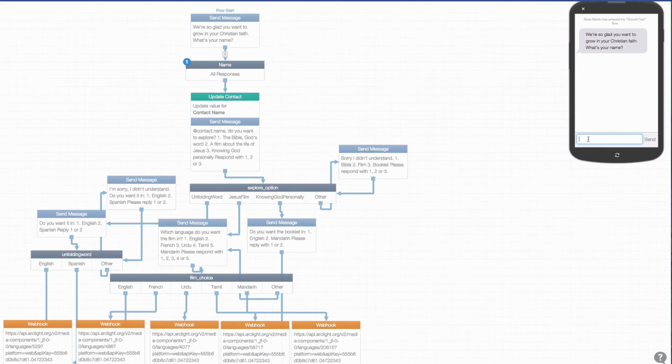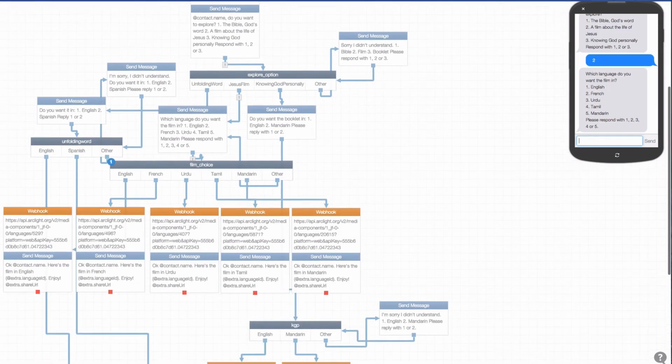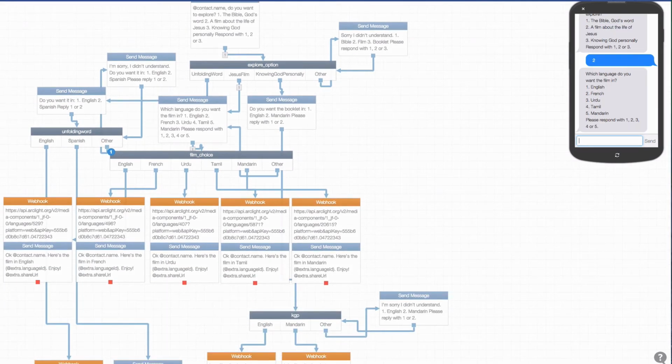So let me just run through one quick example here for you. First thing, this does ask the person their name. If they texted in grow, we respond, hey, we're glad you want to grow. What's your name? What do you want to do? Do you want to learn about the Bible, a film about Jesus, or knowing God personally? And if I say a film, then it gives a couple language options. And again, you'll see on the screen there, right where that blue dot with the white 1 is, the branch that they're in, where I'm asking them which language they want.